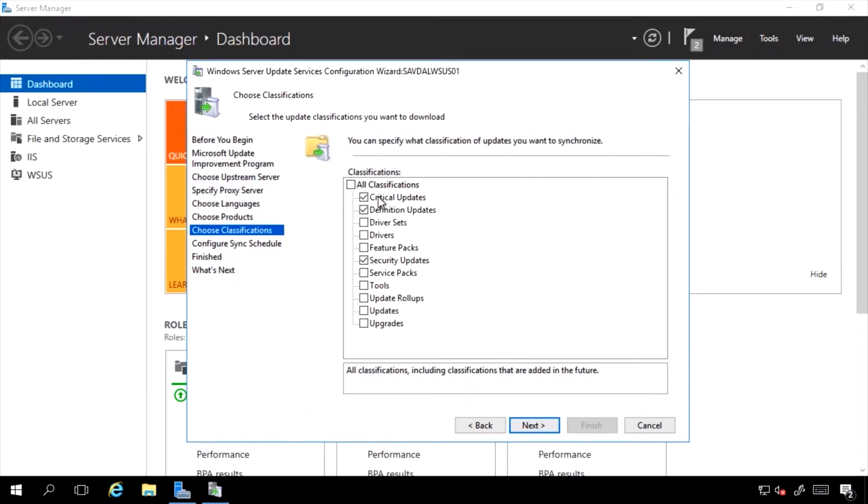And then what classifications? Drivers can be very dangerous because there are so many different vendors, you could quickly fill up your server. But certainly you may want update rollups, updates, upgrades, i.e. new cumulative updates, new branches specifically for upgrades. If you want service packs, feature packs, tools.